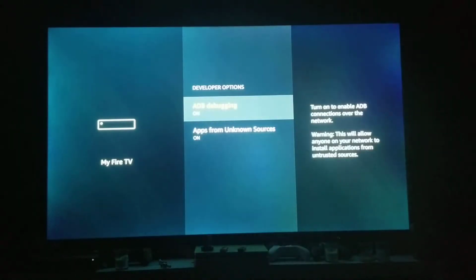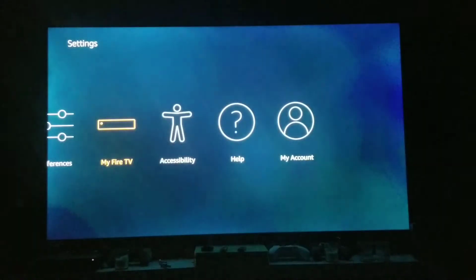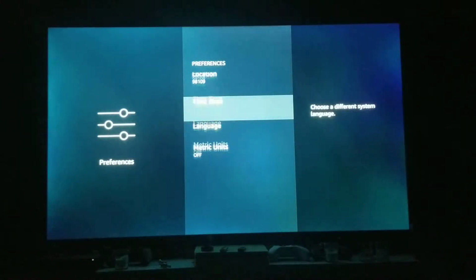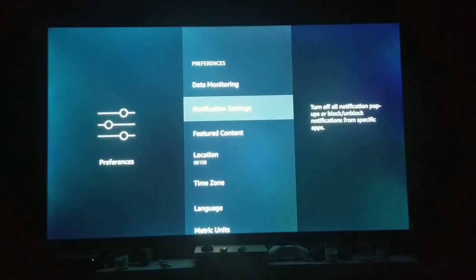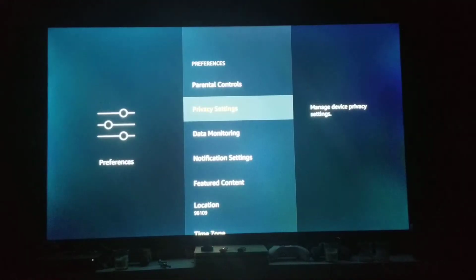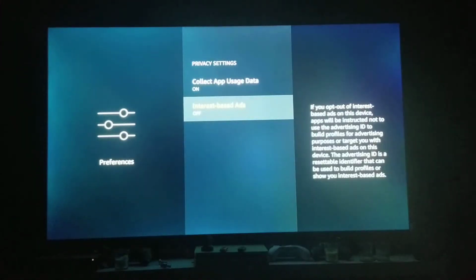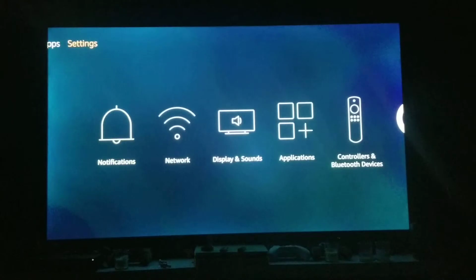You're going to go to Developer Options, right? Apps from unknown sources, make sure it's on. Turn on. After that, we're going to go back again. Don't leave this screen. Go to Preferences. And you're going to go to the bottom. I think, where is it? Let's see. I lied. It's not on the bottom. Privacy settings. And you're going to turn this interest-based ads off. Okay? After that, we're good to go.